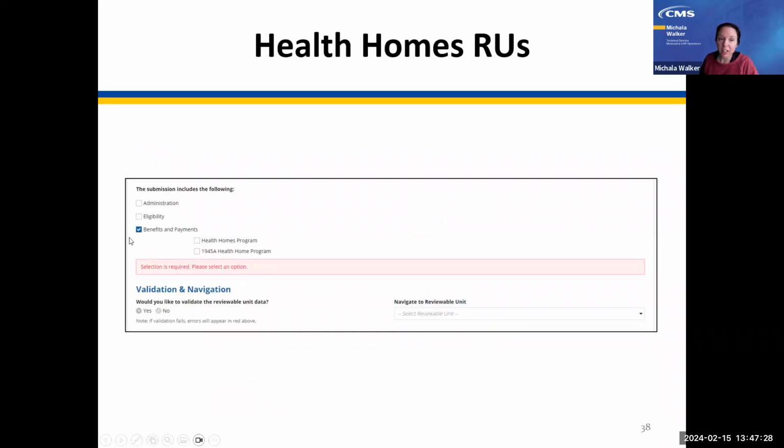Finally, if we had put a check in the health homes checkbox, the two health homes RUs would open up. Since there are only two health homes RUs, there are no subheadings and there's only one additional column instead of two, like we saw with the two previous groups. The two health homes RUs are for a regular health home SPA and a 1945A health home SPA.